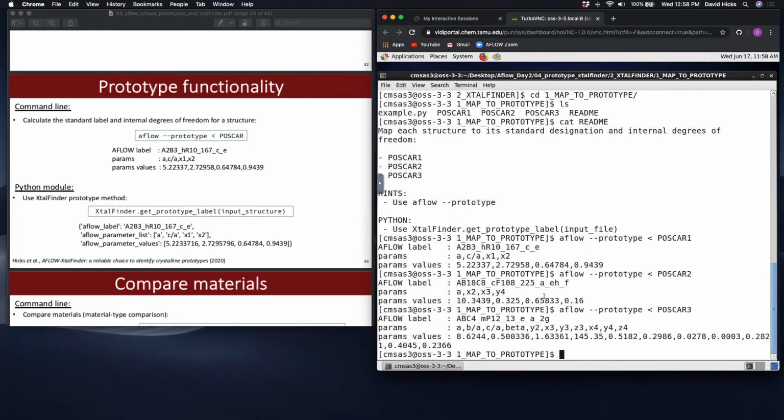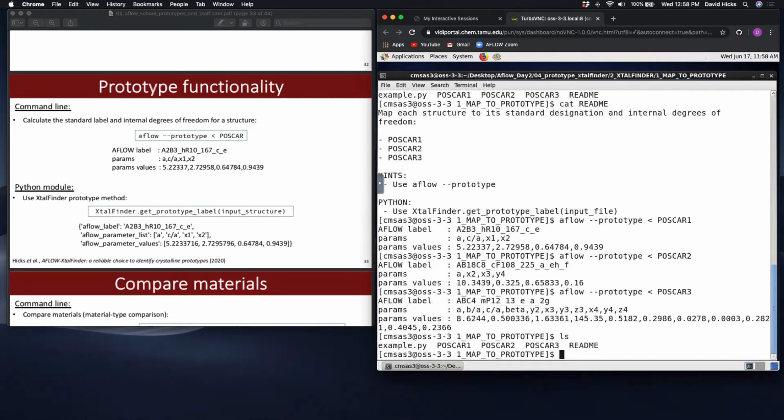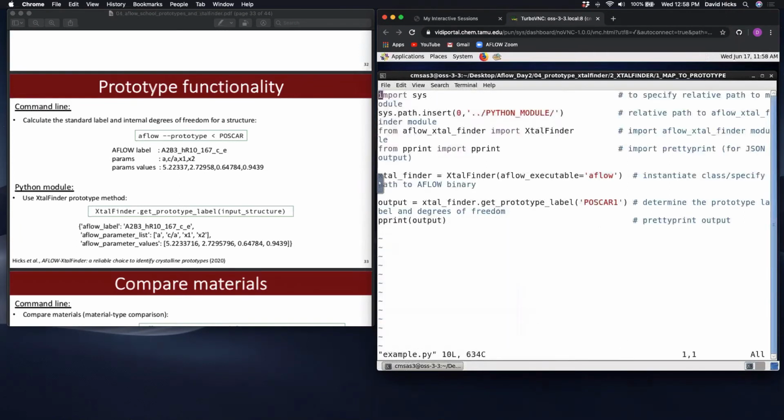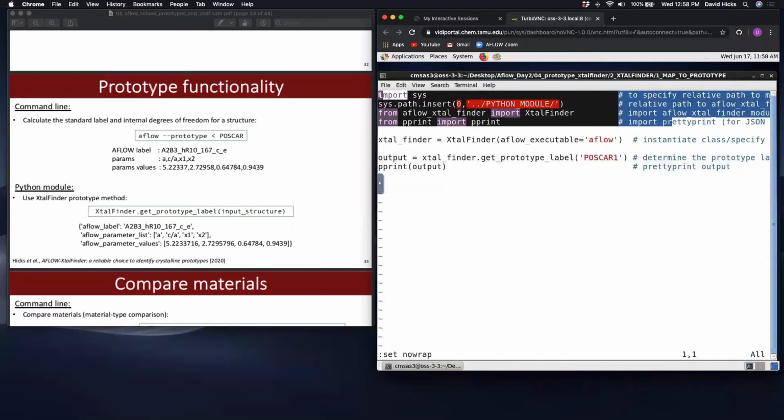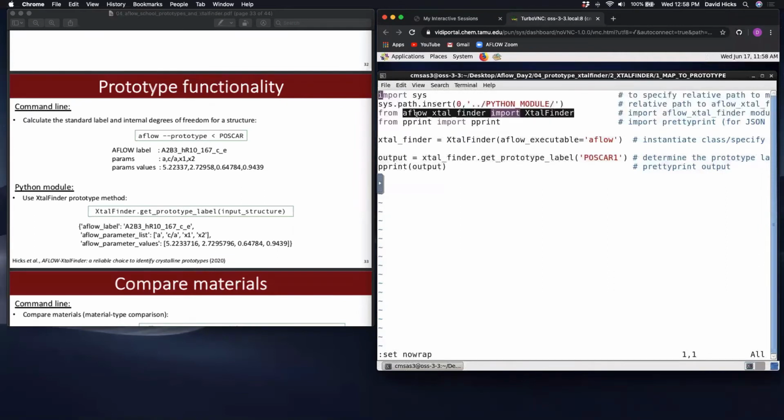And so we also have a Python module for this. Here I'm just going to show you the example script. So vi example, hit enter. I'm going to set no wrap. Similar to the symmetry module, we have to import the module. So we're giving the path to where the module sits. We're importing the XtalFinder class from this Python file, and then we're instantiating the class. Again, you do need AFLOW installed on your machine to perform this. And then we're going to use the get prototype label function and pass in the input file.